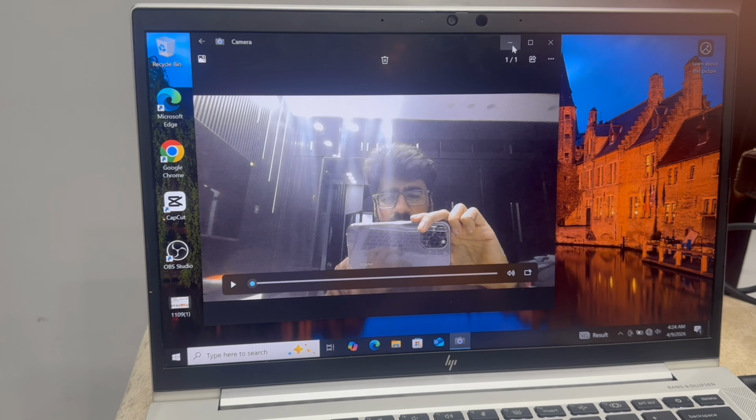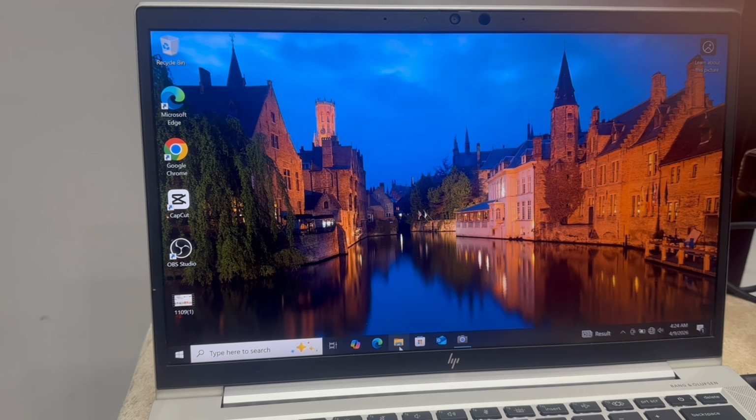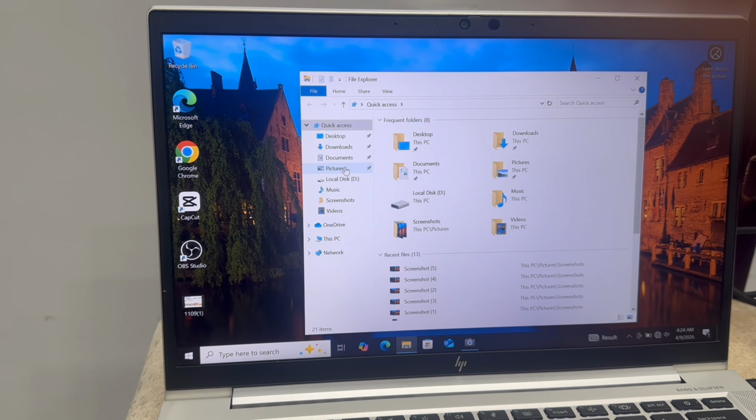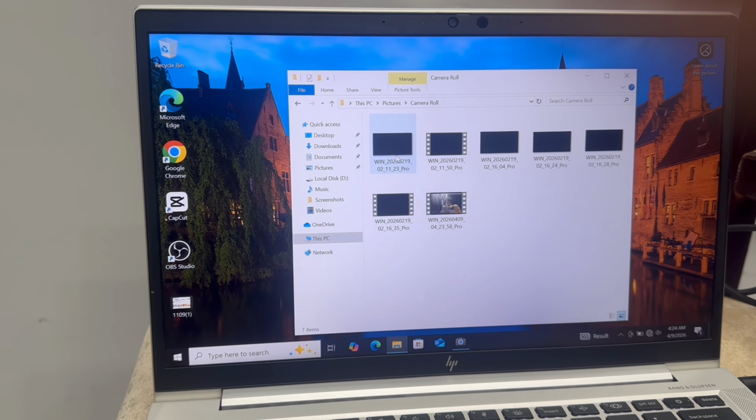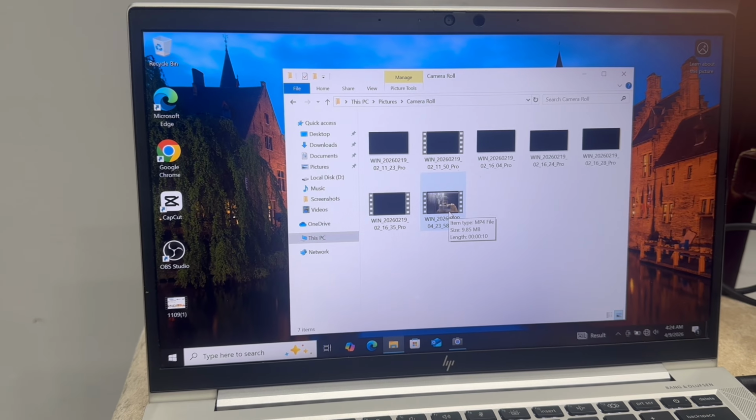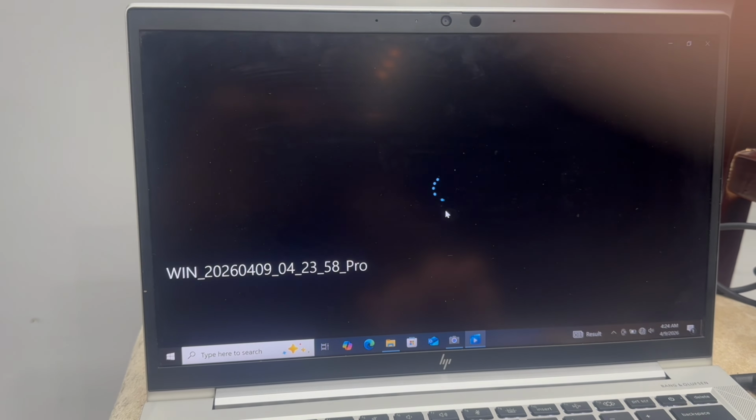To access this video, go to folder. Here you can see pictures. Here you can see camera roll. Here you can see the video which I recorded.